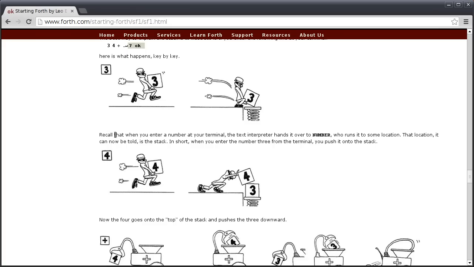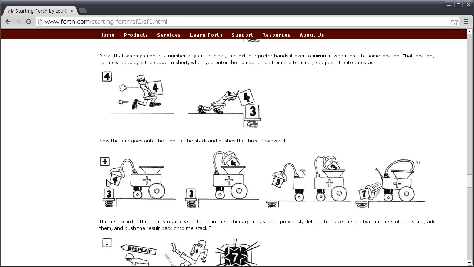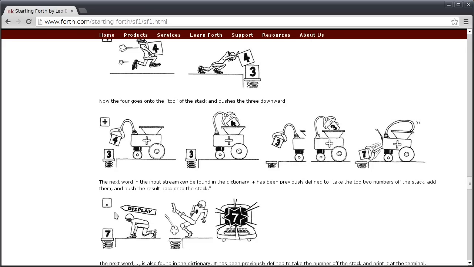Next up, Forth sees a 4, recognizes an integer, and the number runner puts 4 on top of 3. So now 3 is on the bottom of the stack, 4 is on top. Next up comes the plus operator. It eats the thing on top of the stack, then it eats the next thing below that, chews them up and spits out the sum, in this case 7, and puts that back on top of the stack. Finally, dot comes around and prints out whatever is sitting on top of the stack, in this case 7, and we see a 7 over here on our terminal. So that's what's going on under the hood.